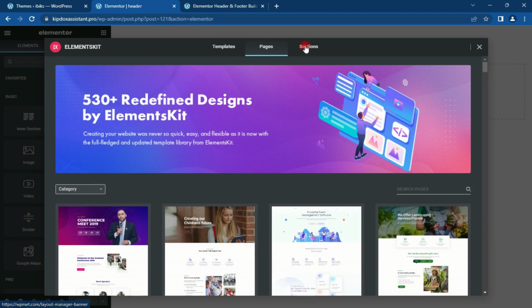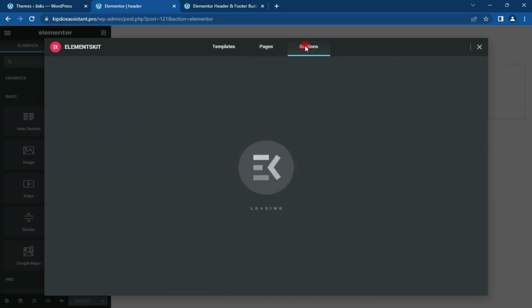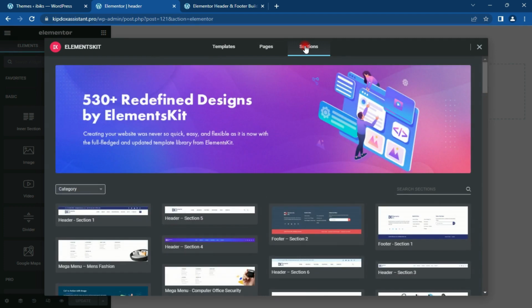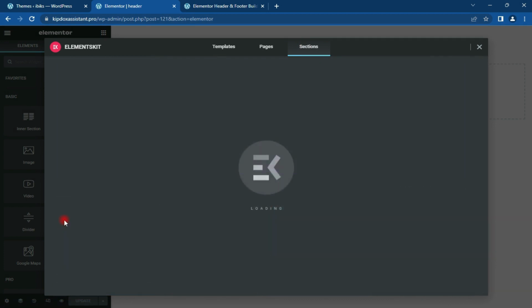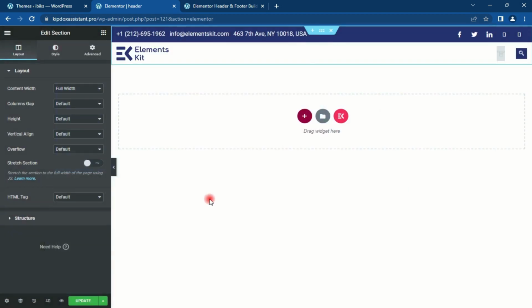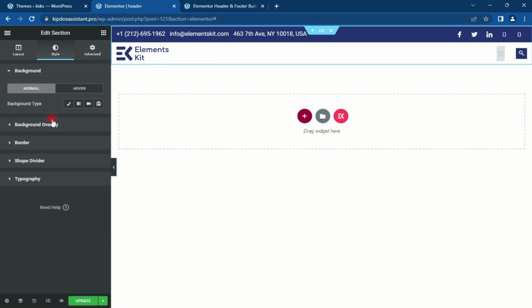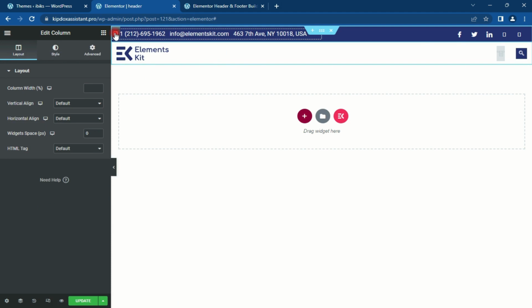Then let's go to section. Let's go and add one header there. We can use this. Let's use this. So this is our header. You can see that everything is intact. Let's change this background color to our navy blue. Let's change it here. We have to click this section, the one at the back here.